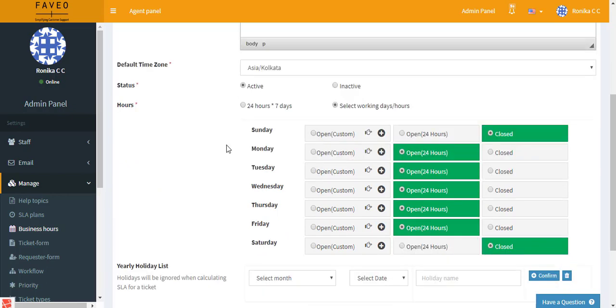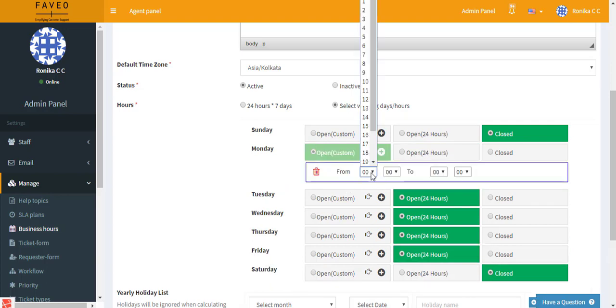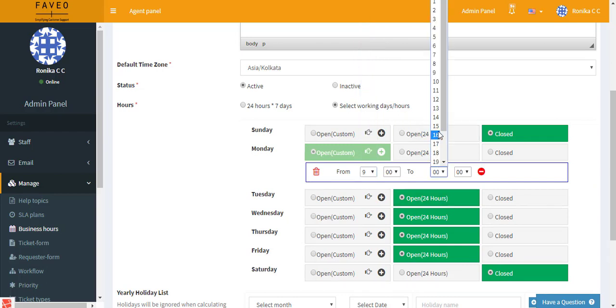Now I'll be setting the business hours for the product development team, where they have an off on Sunday and Monday. They are working from 9 a.m. to 6 p.m. This is how you can give it for the rest of the other days here. If they are closed, then you can simply click on closed here.